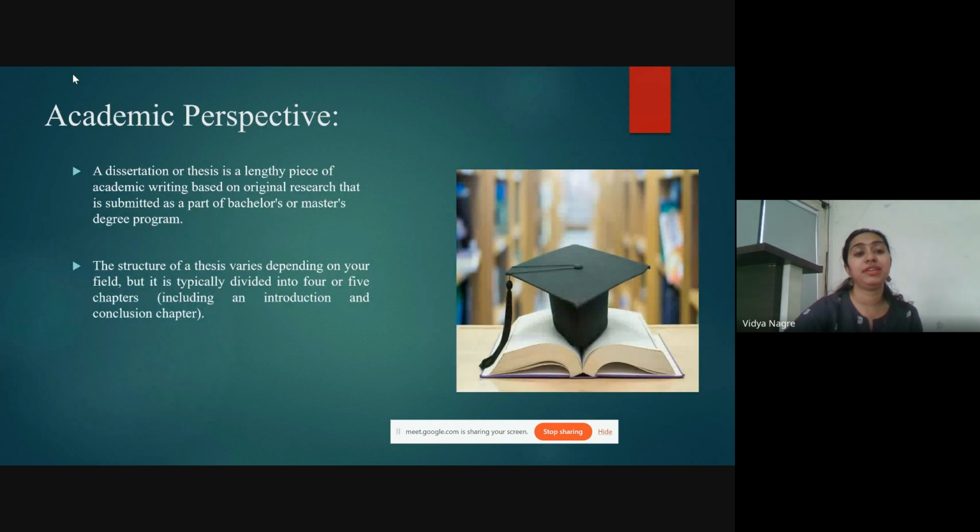Now let us understand various academic perspectives of what a thesis or a dissertation is. A thesis or dissertation is a lengthy piece of academic writing, based on the original research done by the researcher and submitted as part of the fulfillment of your bachelor's degree, master's degree, or doctoral degree, rather MPhil or PhD. Now MPhil is no more in existence, so doctoral degree. The structure of the thesis varies depending on your field, your stream of specialization, and the department in which you are conducting your research, but it is typically divided into 4 to 5 chapters. Some of the parts are very common, and those we are going to discuss today.